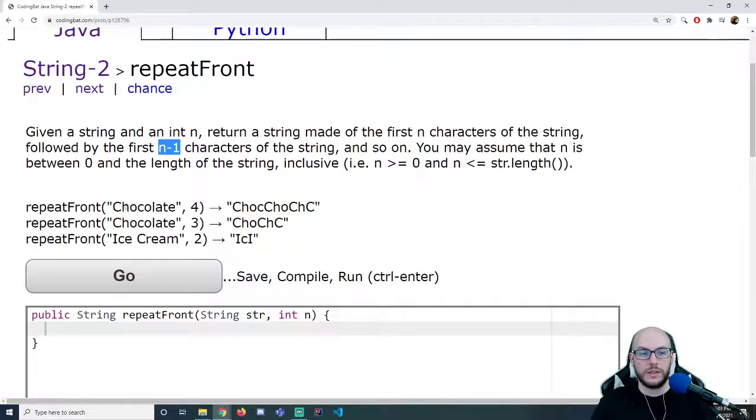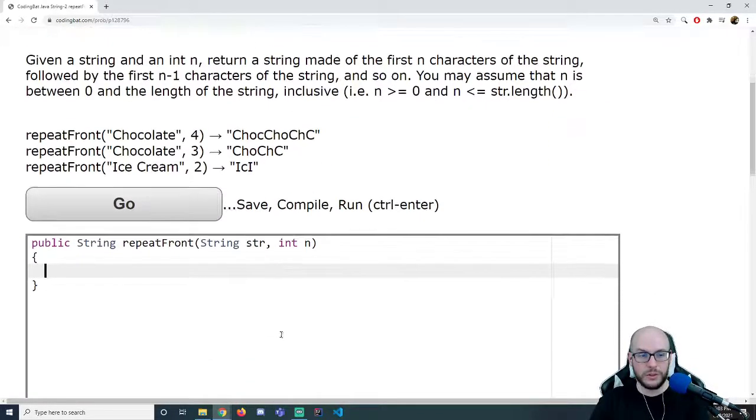Okay, looking at our example, we're taking a string like chocolate. We're going to take the first 4 characters. We're then going to take the first 3 characters, then the first 2 characters, and the first 1. So this variable is getting smaller and smaller and smaller. Since that's getting smaller anyway, I'm not going to use the for loop in this case.